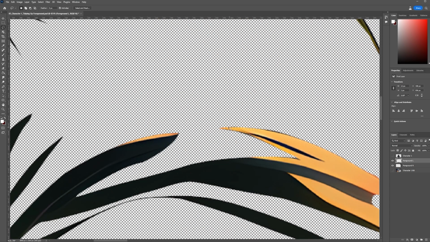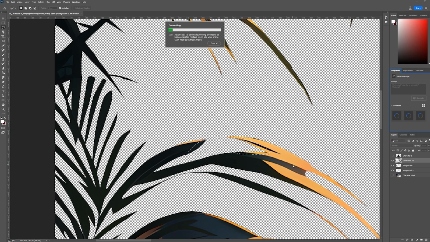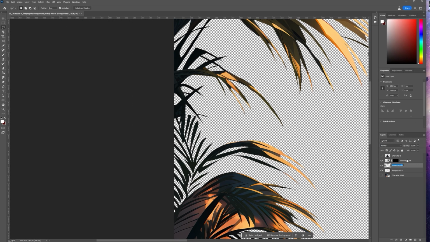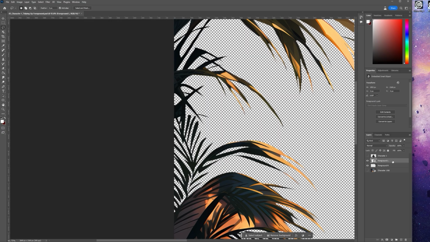For instance, with this broken branch, I don't currently think it makes a great deal of sense in this composition. So using the lasso tool, I'm going to make a selection to turn this into a bigger leaf, and then use Generative Fill to fix it. Just remember to merge your layers anytime you do use a Generative Fill.